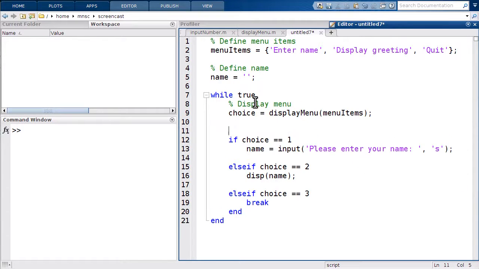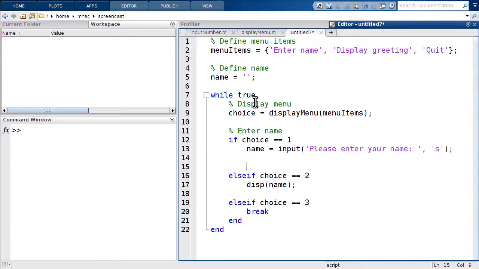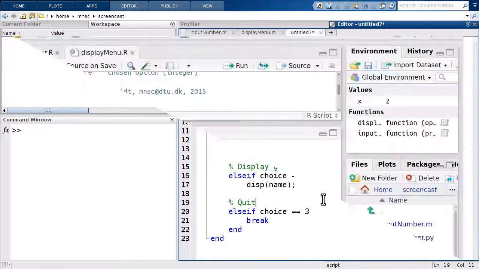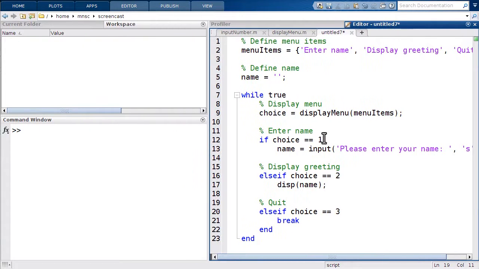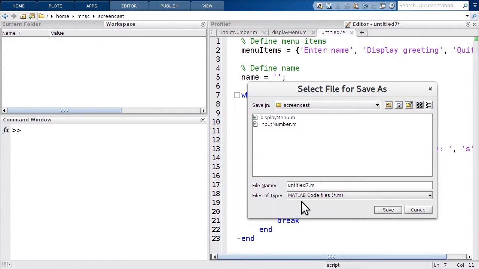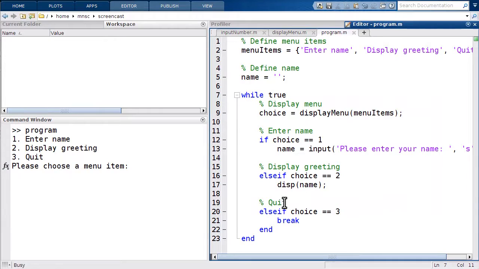And I'll just add some comments here, just to show what each of these parts of the code does. So the code is a little bit easier to read if I do it like this, and I'll just comment the last here and say quit. Okay, so now I have a program all defined here, and I can now run it. And this program will display the menu, and I can continue working with the program as long as I want to. So I'll just save that in a file called program.m, for example, and now it'll run.